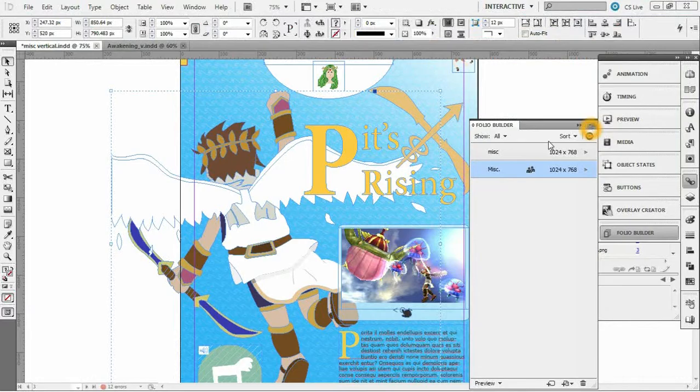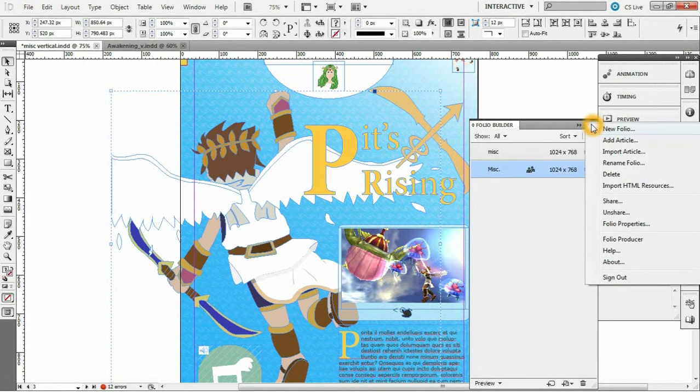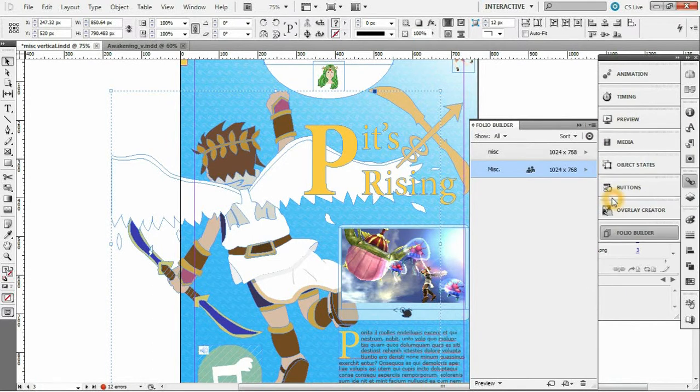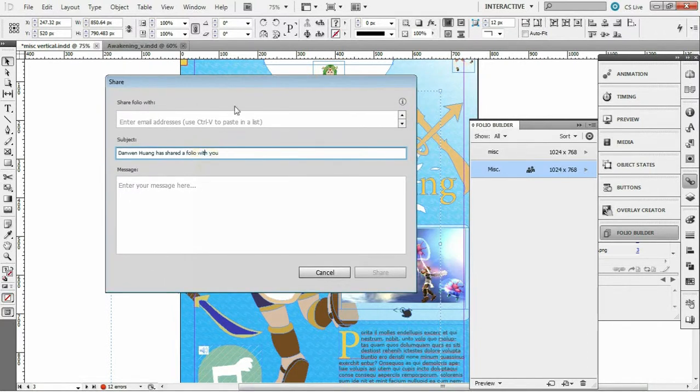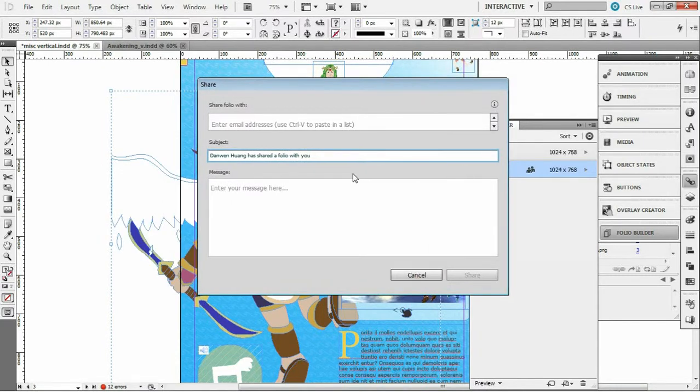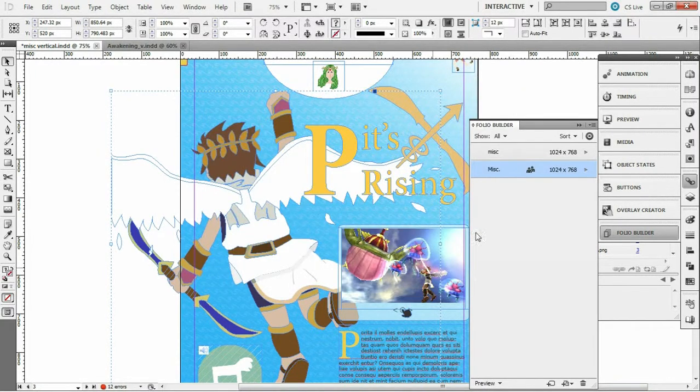To share your articles and magazine, you just have to go to this icon here in the folio builder, the one with the arrow and the lines, and then go down here to share, and then you type in the person you want to share with, her or his email address here, and make sure that they have Folio Builder and InDesign and all the required software and hardware to view the magazine files, otherwise it wouldn't work. But that's really how you just share, and that's about it.